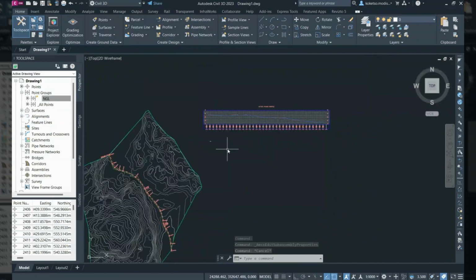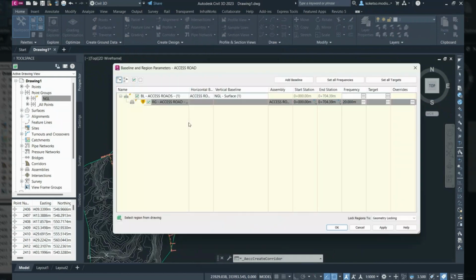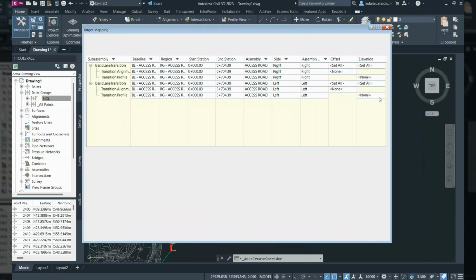And after you create your assembly, the next thing is you're gonna create your corridor. So you're gonna say corridor. I'm gonna name it access road, and make sure your alignment is selected, your surface profile is selected, your assembly is selected, target surface is your NGL, set the baseline and region parameters, and then you're gonna say okay, and then you can set your targets.